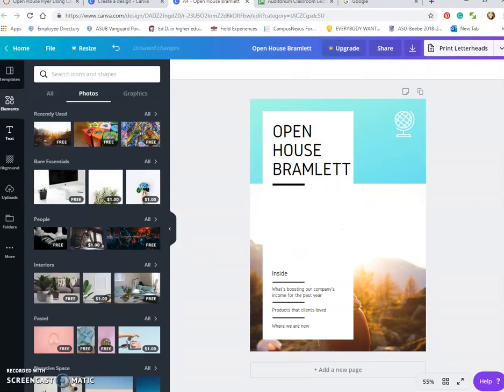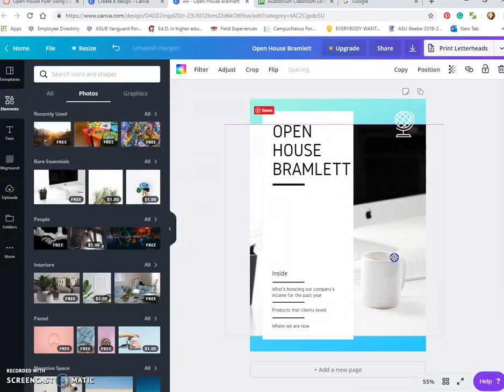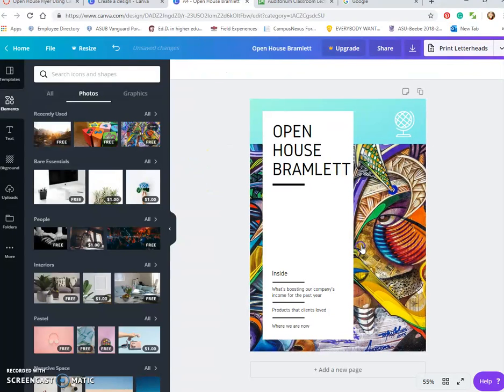And just be creative. Do whatever you want as long as you follow the guidelines. There are hundreds of different pictures and things that you can use. Just really cool. So just be very creative with that.